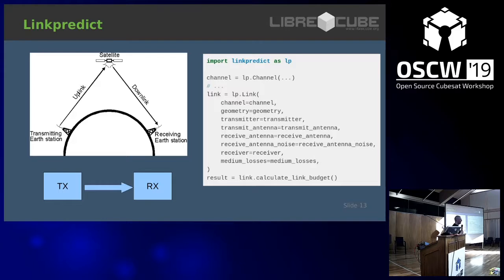I don't think it saves a lot. No, in the end, it's some additions and multiplications. So of course you can do this by hand as well. Yeah, because a link budget in the end is very simple. If you work in dBs, you add gains and minus losses. But this makes it modular and easier to work with.